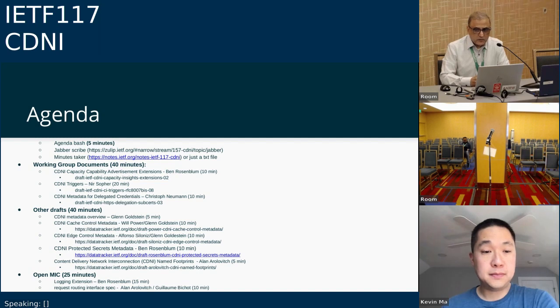So without further ado, I'm gonna go back to the first item on the working group documents, the CDNI capacity advertisement extension. I'm gonna give it to Ben to run with it, and then we'll come back to Nir on the CDNI triggers, the RFC 8007-BIS. And thirdly, we'll have a presentation from Christoph on delegated credentials. And then we'll move on to the other drafts.